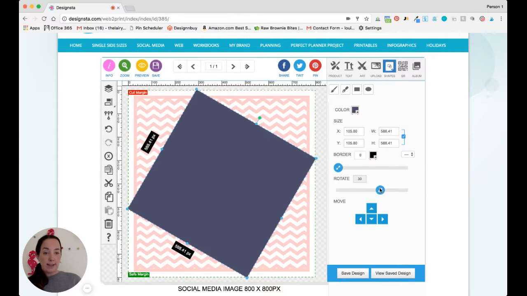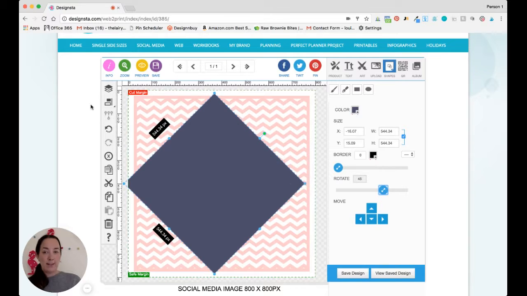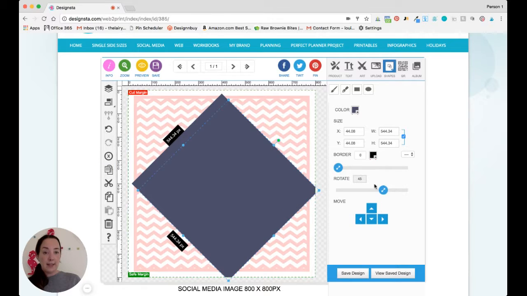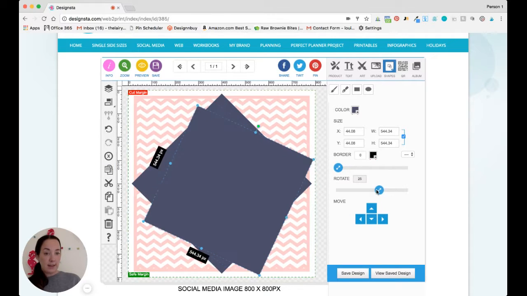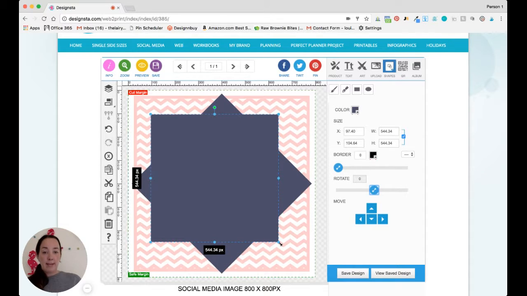And I'm going to rotate this to 45 degrees. Okay, and I'm just going to make it a little bit smaller so it's not going off the page. Okay. Next, I will copy that, and this one I'm going to rotate to zero. Make it a little bit bigger.